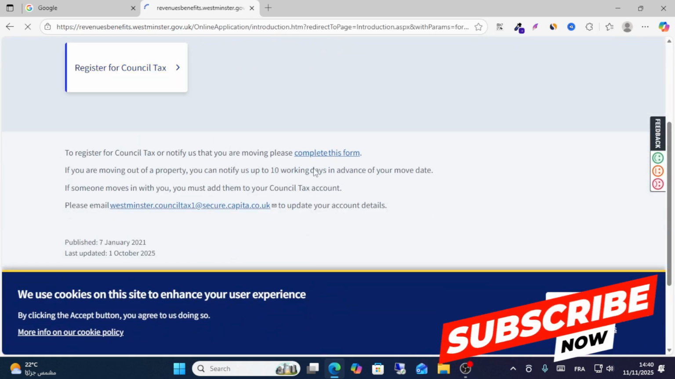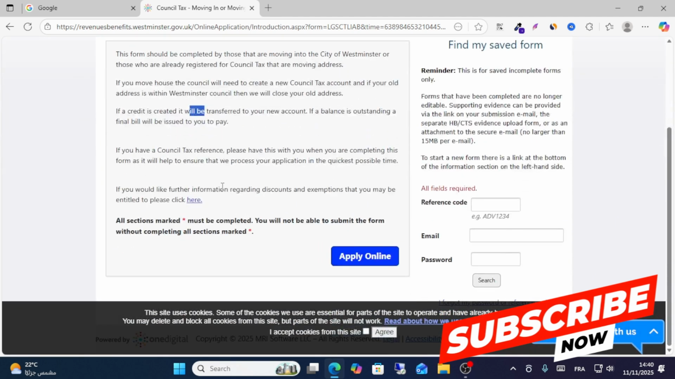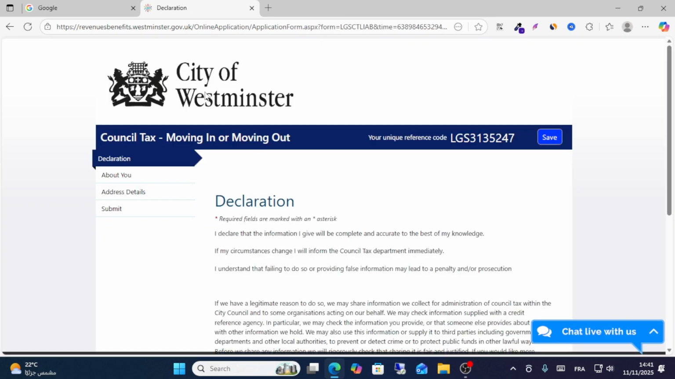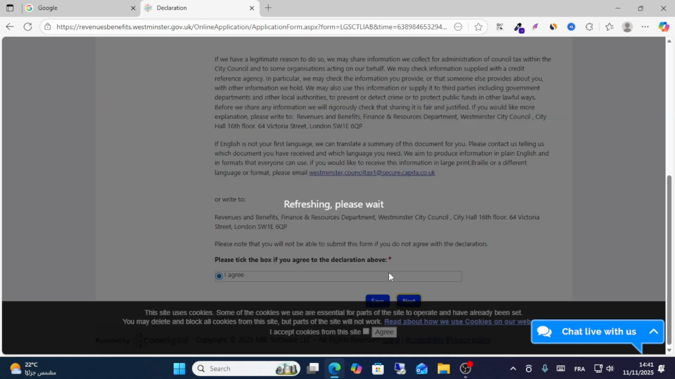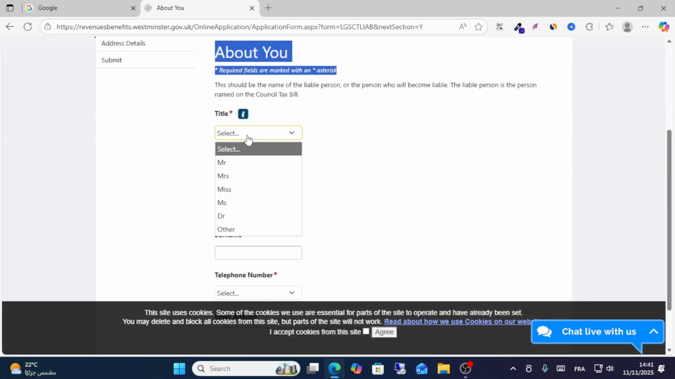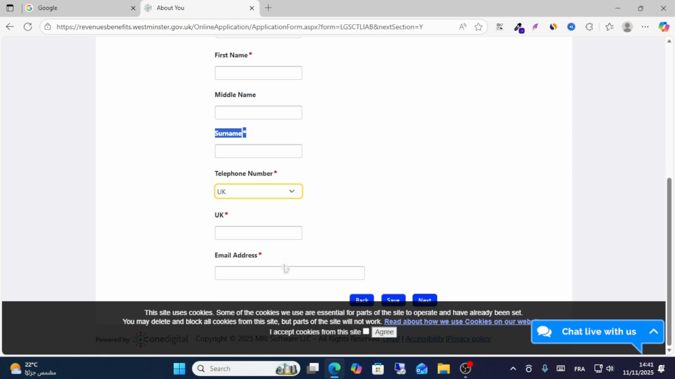After that, friends, when you get to the registration, click apply now. After reading all this, you should complete this form here. Click apply now, and then you will be redirected to this page. Click agree and then click next. After that, just wait. You will see this form to submit, with title, first name, middle name and surname, and set up your phone number and your email address, and then click on next.